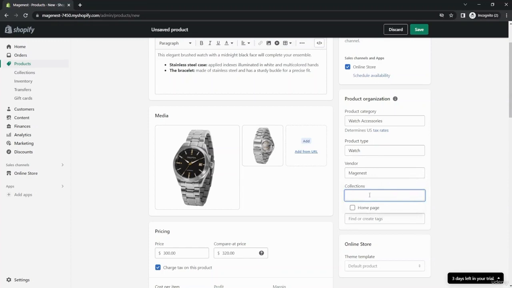This section allows you to categorize your products for different occasions and customers. And you see that I do not have any collections, but I will create and cover it later on in this course. Last but not least is tags, the keywords that you can associate with your products. In this case, I type watch.